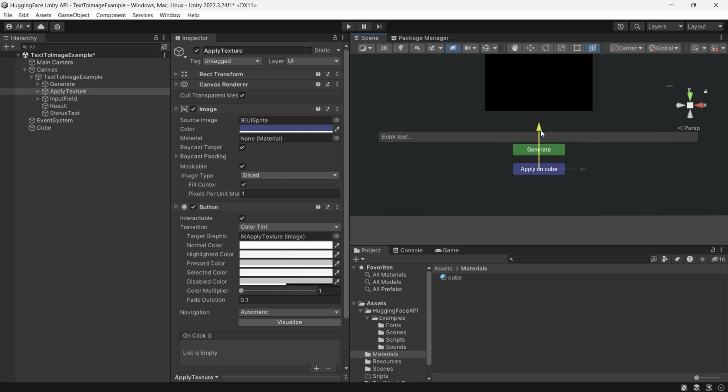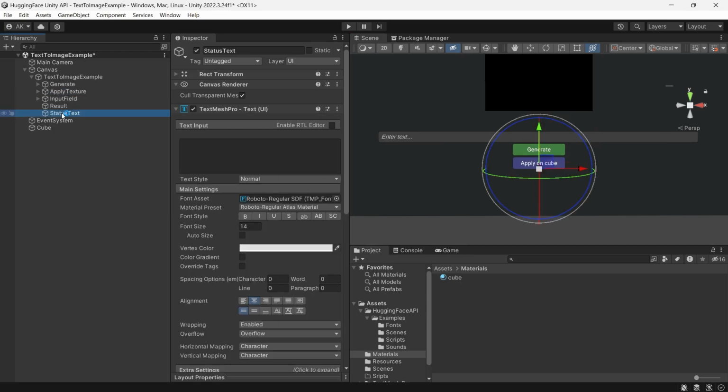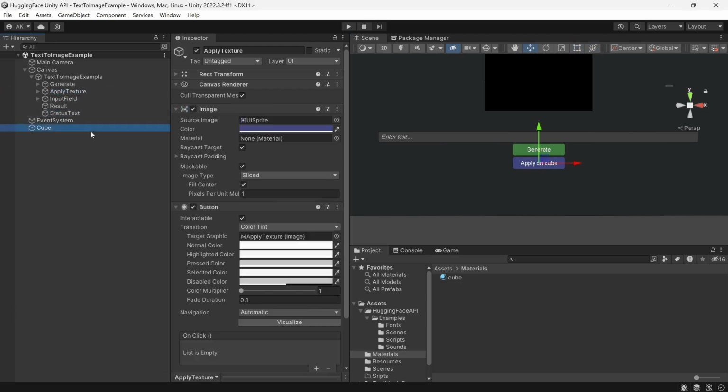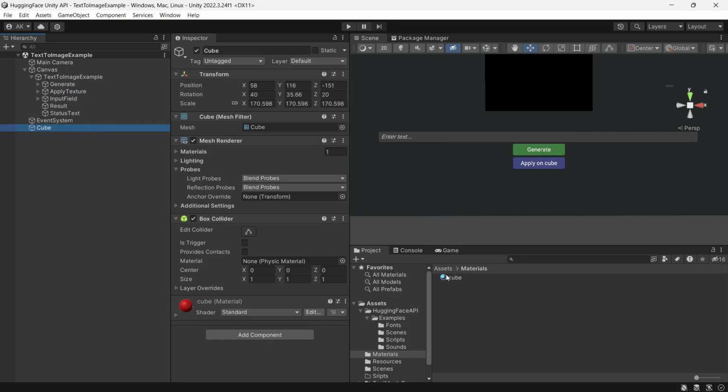We would pull it down. Also, there is one more thing. See, the status text is kind of covering this button, so we won't be able to click it. So it would be better if we move it down as well. Somewhat here. Yes, okay. Now the only thing left is to create the script.